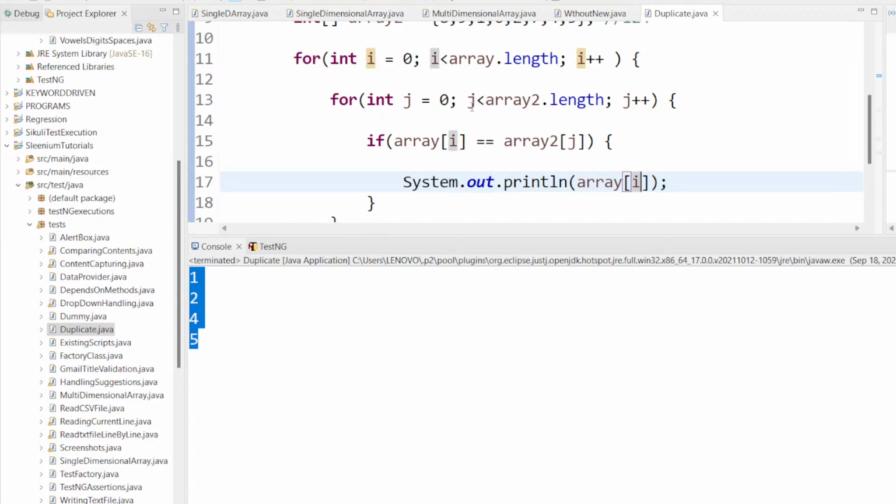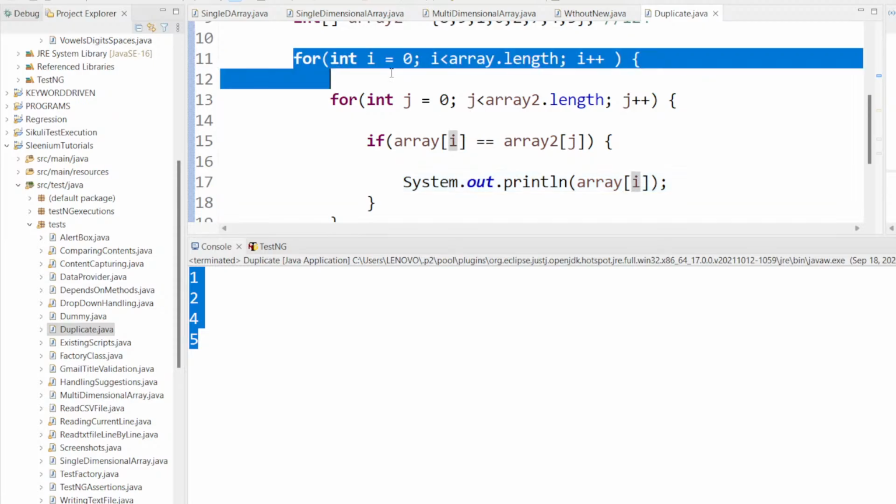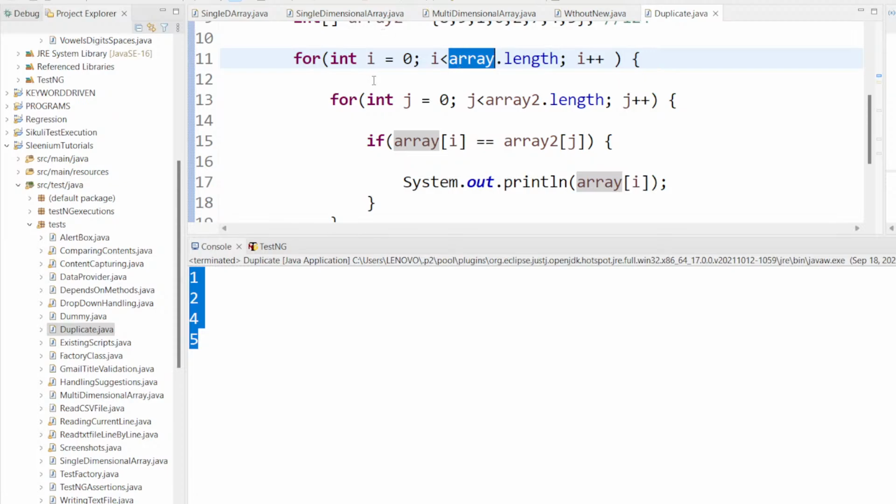You can try from your end, guys. While performing these for loops, you can try from your end. For int i equals 0, what is the length? Then go inside.